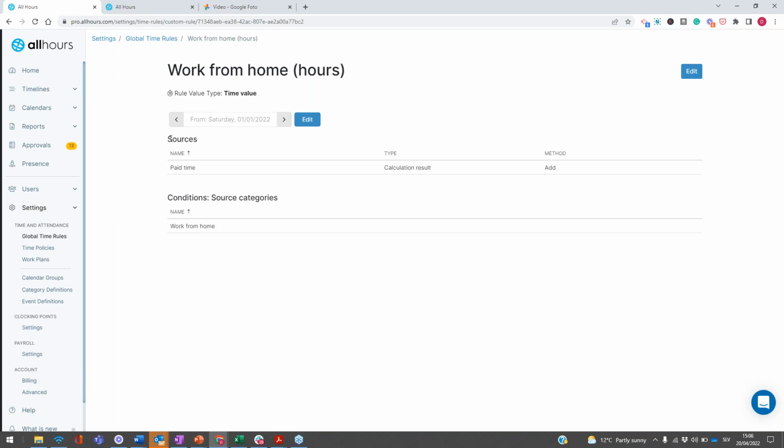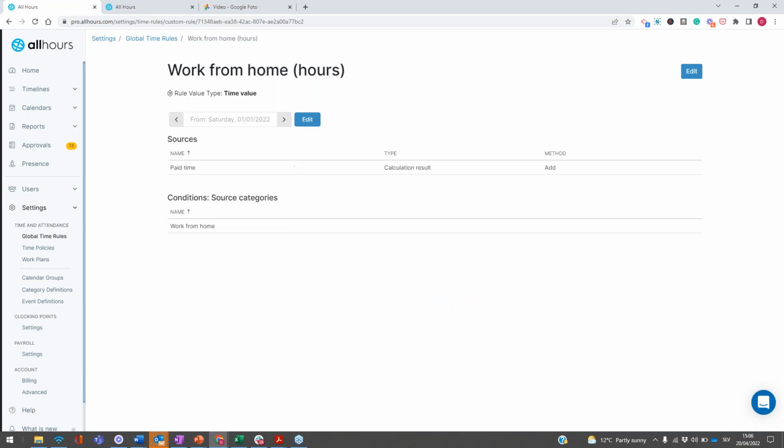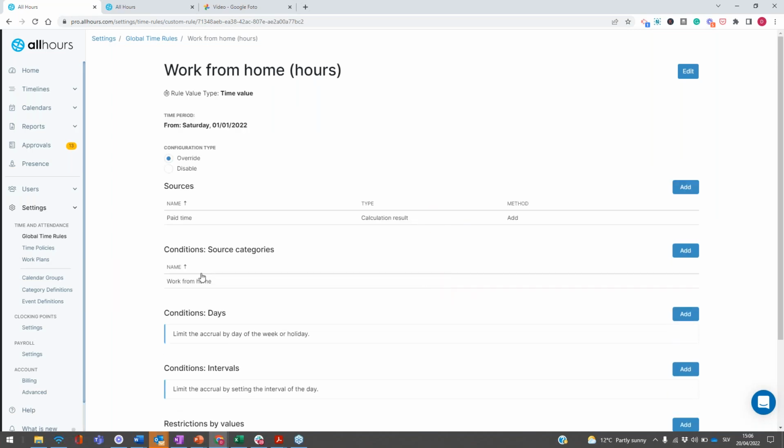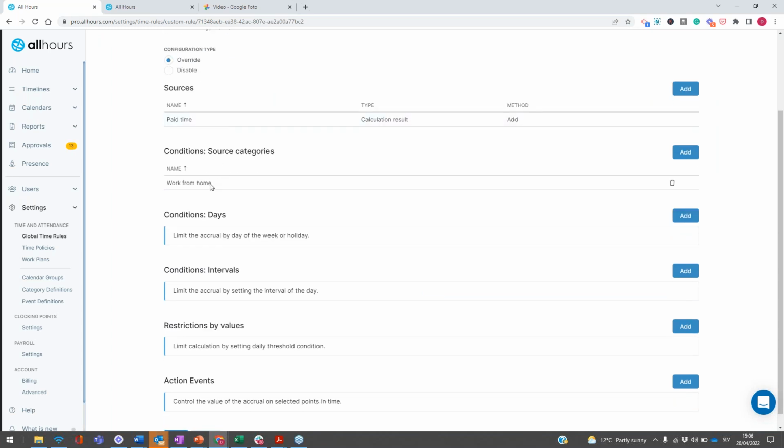And you see that I have a counter saying a time value. So if I click here on the edit, I can create a rule name and I can choose the type of this rule value: number of instances in a day or a period, number of days with an instance, or time value. And this one is in hours, so I will use the time value. Then I say the rule. Okay, all hours, can you give me only source of paid time and in a category of work from home?